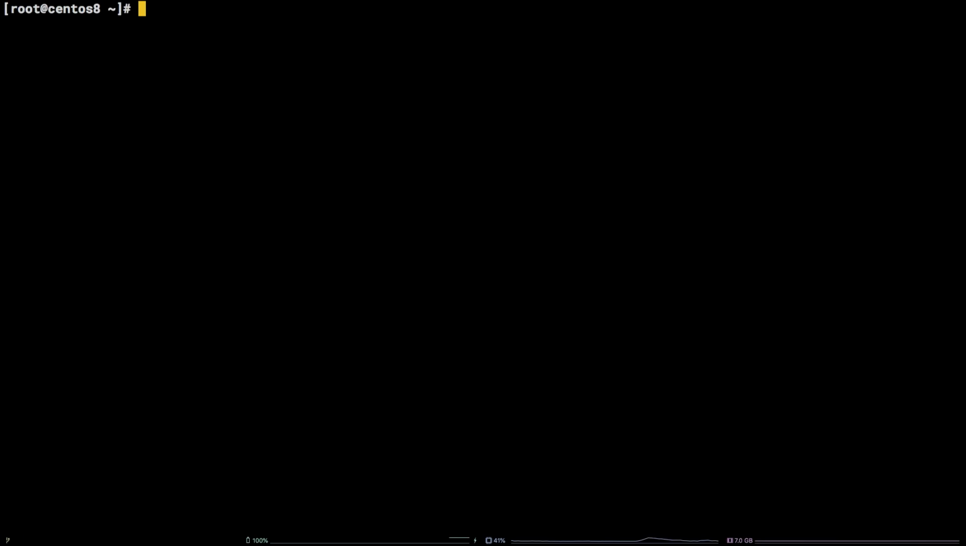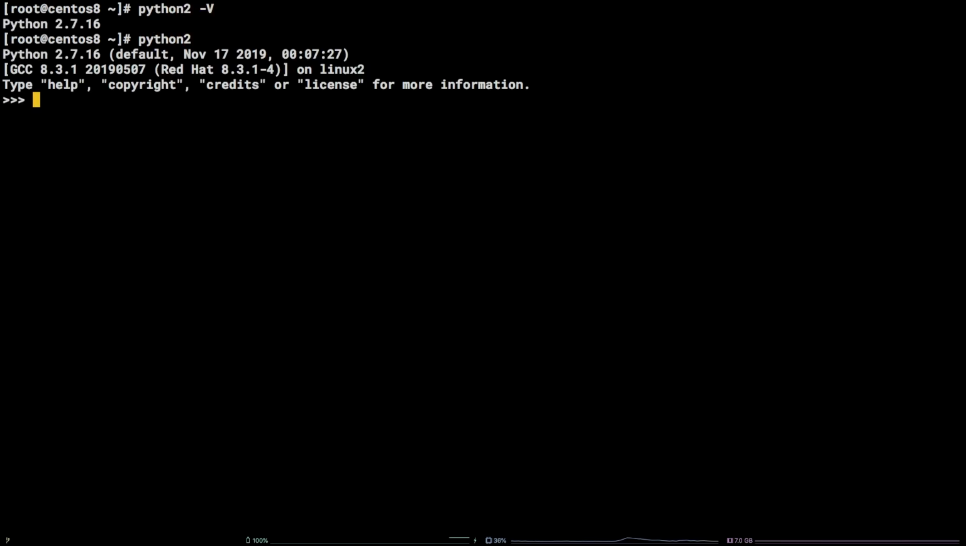In order to verify that, we can run python2 -V. If we enter the command python2, we are dropped into a Python 2 shell. Let's exit the Python 2 shell by holding down the Control key and pressing D.